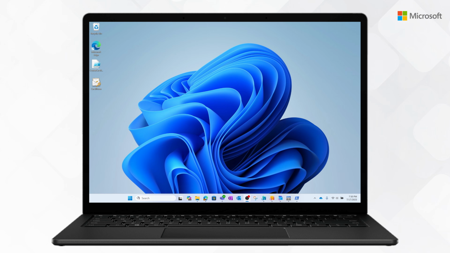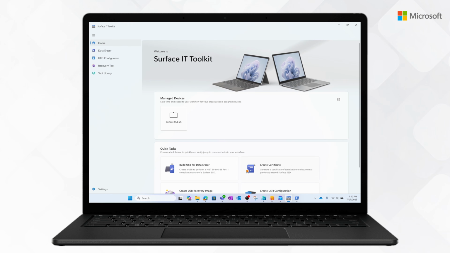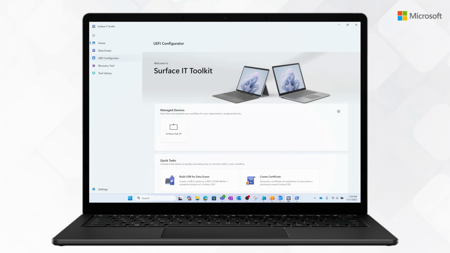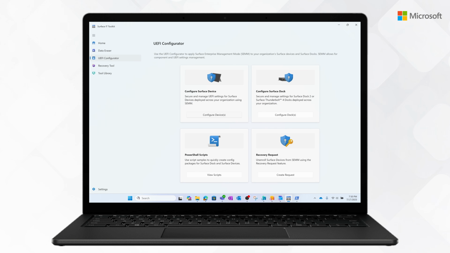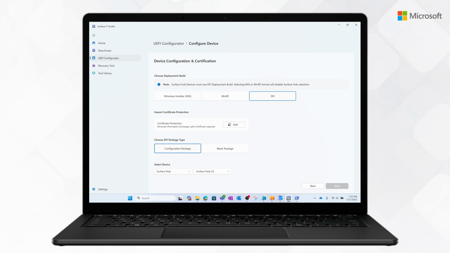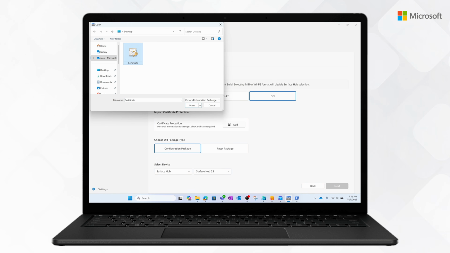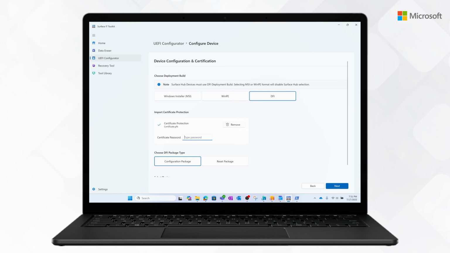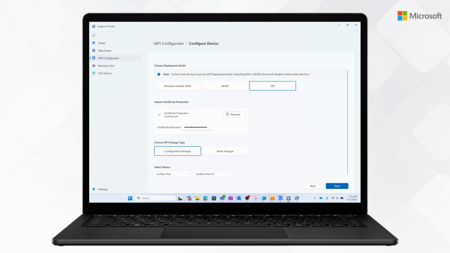Step 3. Launch the Surface IT Toolkit. Select UEFI Configurator, then choose Configure Devices, Configure Device and Certificate Settings, and then click Next. For deployment build, select DFI. For certificate, click Add, select your PFX file, and enter the password. For package type, choose Configuration Package. For device selection, check both Surface Hub and Surface Hub 2S.